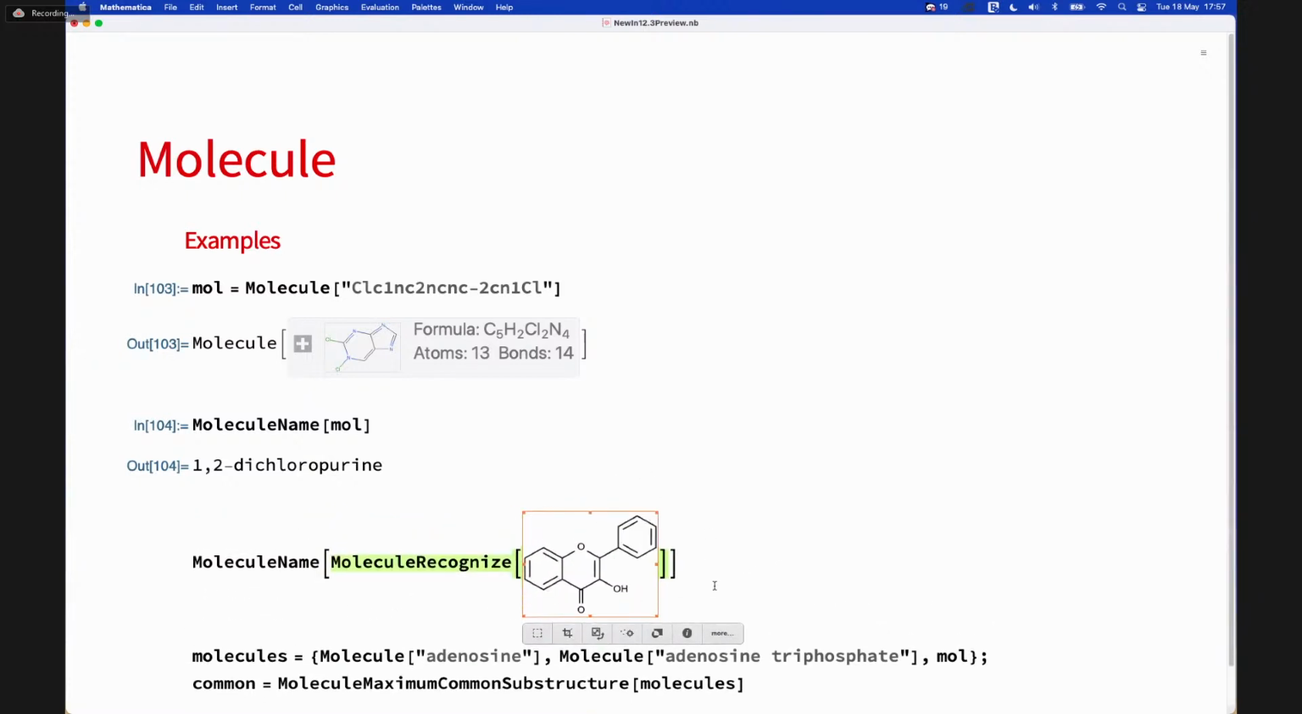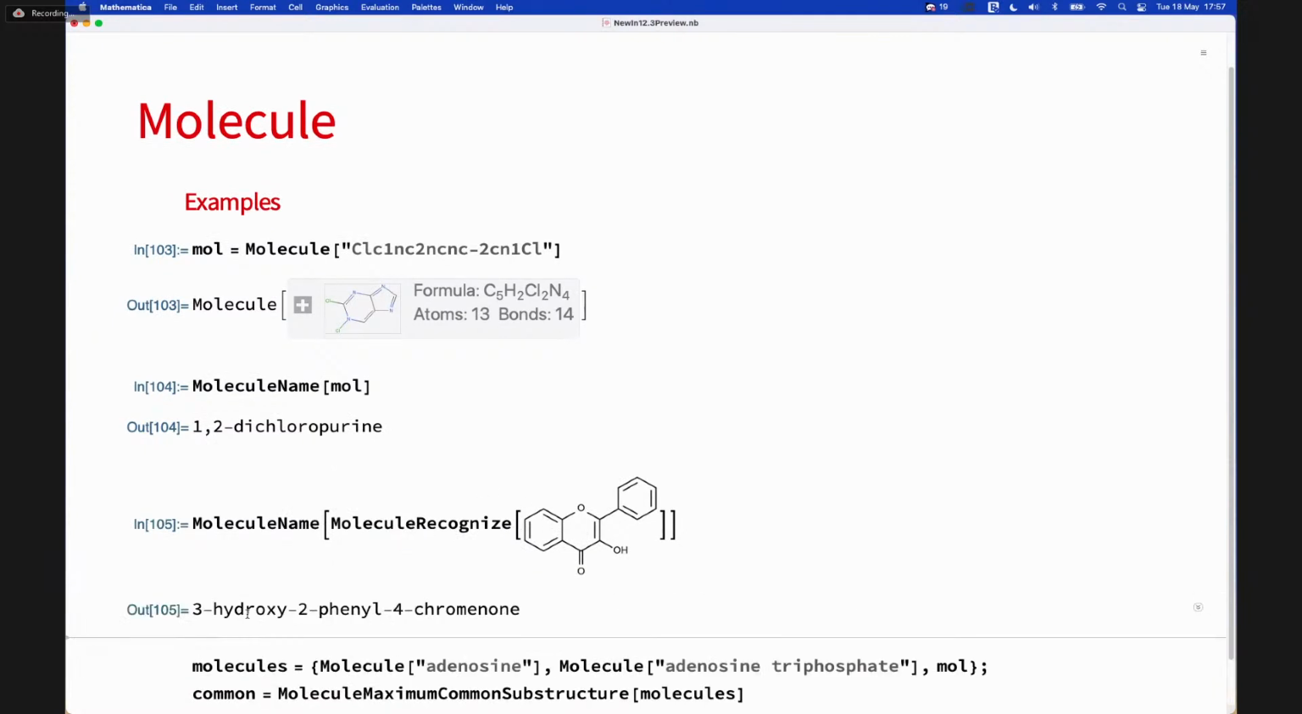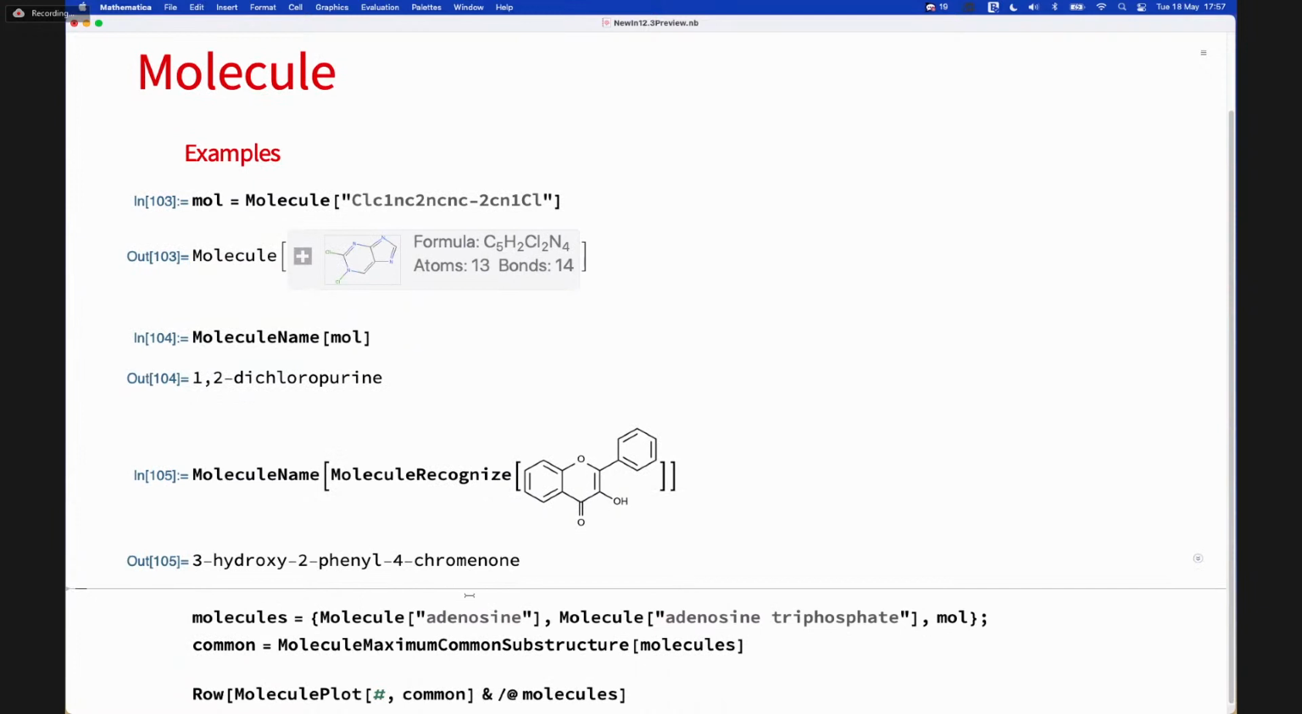So I might even have the thing in as a picture from a textbook or from an academic paper. I can pass that through molecule recognize and into the molecule name to figure out what that thing is from its picture. And the molecular alignment is about taking these kind of molecules.